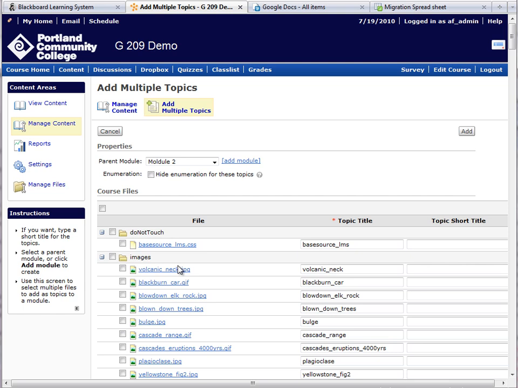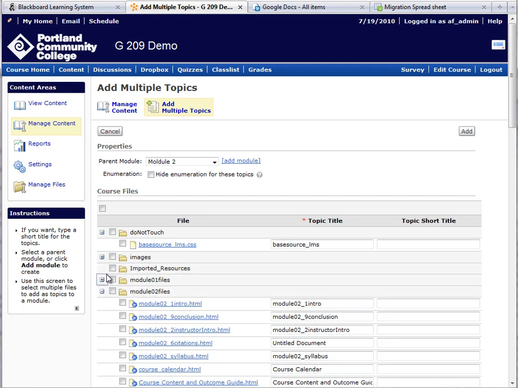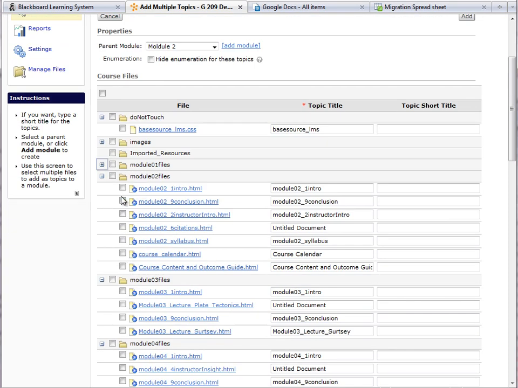And it will show me the file manager again. I'm going to collapse the images in module 1 files. There's my module 2 files, and I can actually check all of those items. You can also name them quickly here. So I'm going to say intro. Actually, I'll use that one, module 2 intro. We'll do module 2 conclusion. And then the instructor intro and so forth don't really need the module number on them.